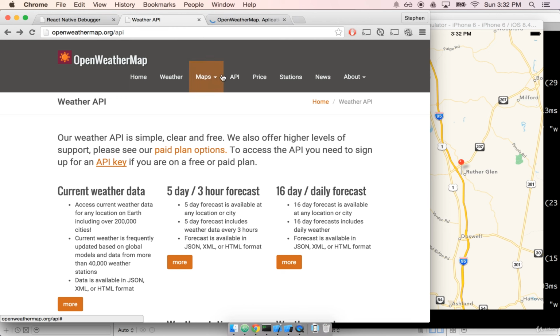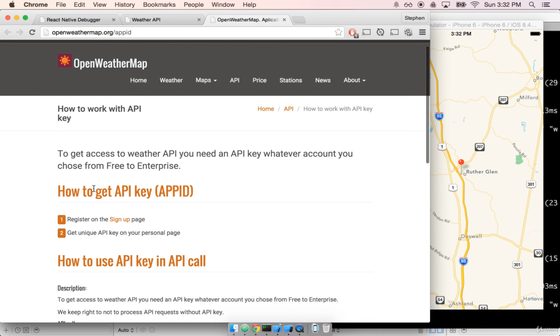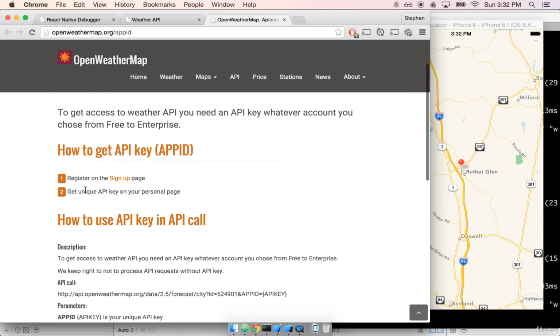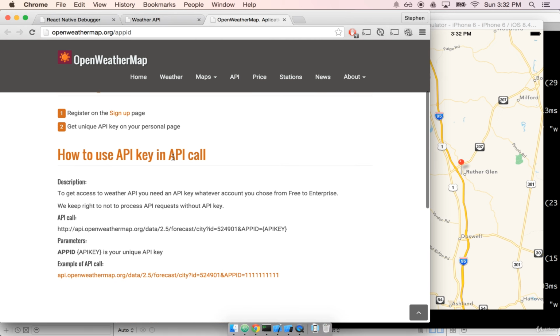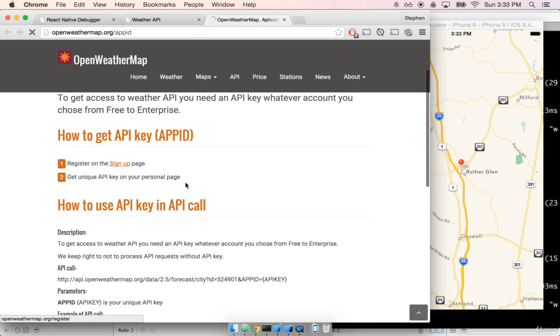I'm going to open up the API key link in a new tab, and directions here are pretty straightforward. You'll see how to get an API key. All we have to do is sign up, and then how to use it. This is also very, very important. As you can see here, they give us an example of an API request that's signed with an API key. Whenever we make an API request, we need to provide this property appid. It needs to be equal to our API key. So every single GET request that we send to this API is going to need to be signed with our API key. So let's go ahead and sign up.